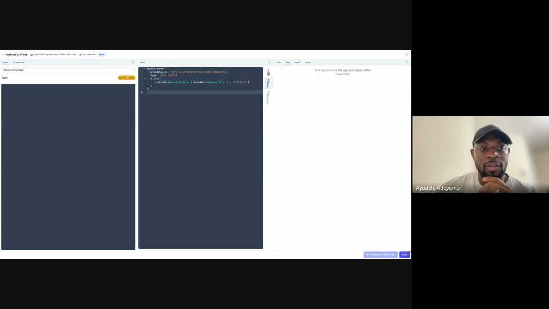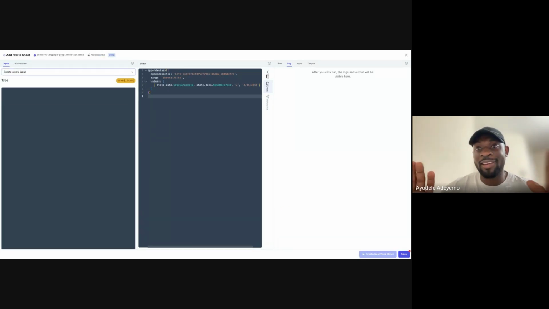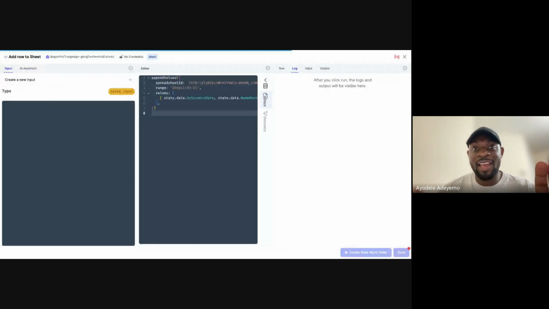Yeah, I can hear you, but I was going to ask you a question about this code that you have here. I am new to OpenFn. I don't know what append values means. How do you get this, and where can I find this within OpenFn?